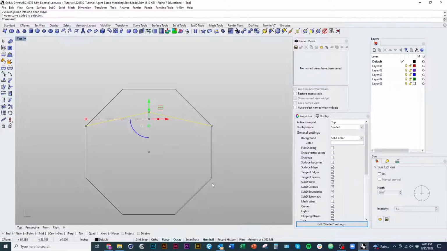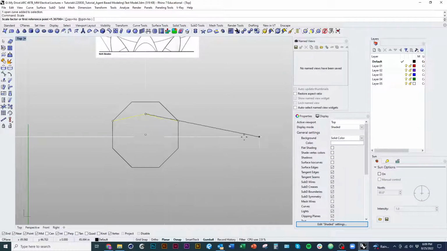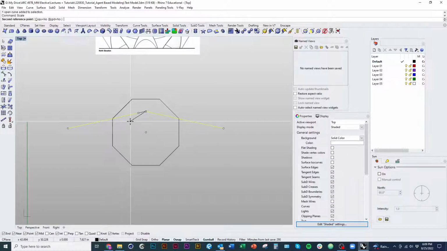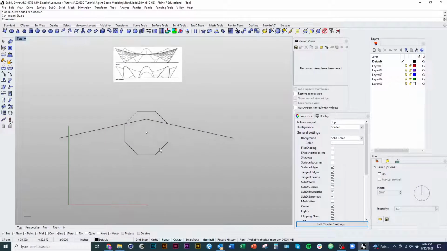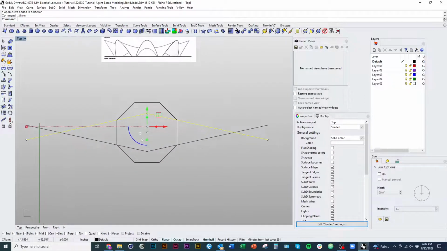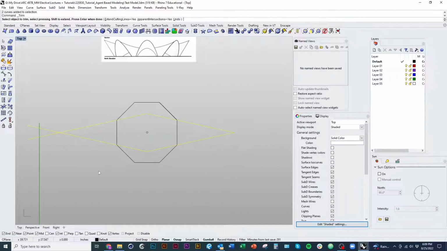going through the vertices of my octagon, and I need to scale it up a little bit more so that it goes past the center point of my octagon going this way. So again, I'll type in scale, I'll grab the center of my line, and just scale it up so it's going past that center line. Then I'll grab this again and type in mirror, mirror it across the center point again, and trim the loose edges again.